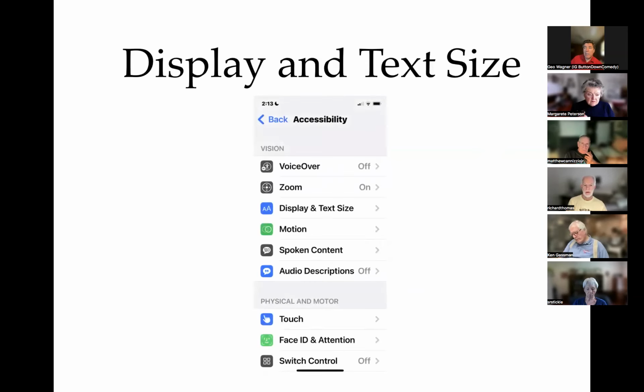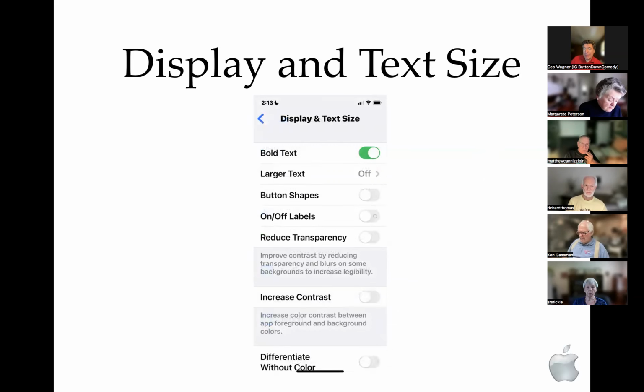Display and text size. Now, this one I use a lot. So you go into accessibility, the display and text size. I like bold text. Apple used a new font on the iPhones. There's a thin, light font. I find it sometimes hard to read, so I put it bold, makes it much easier to read.